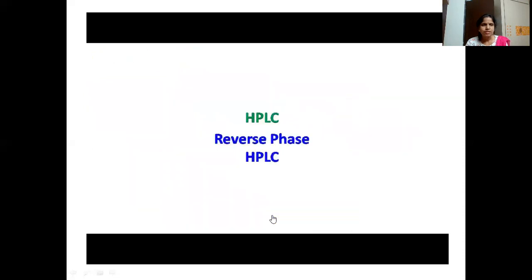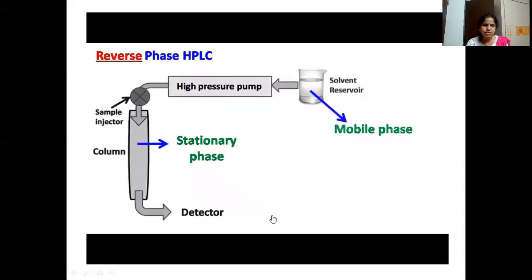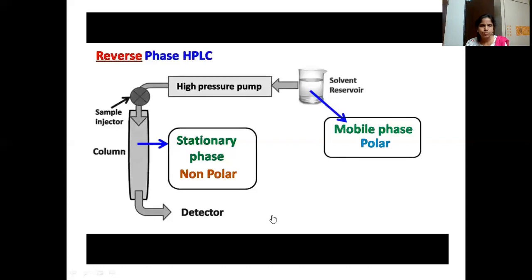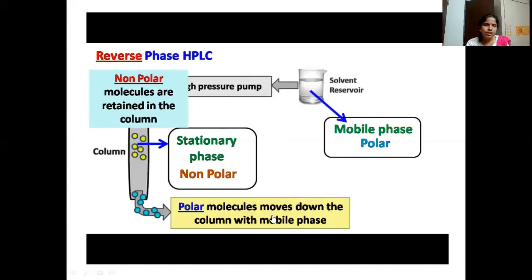The next one is reverse phase, just reversing the stationary and mobile phase. The stationary phase here will be non-polar and the mobile phase will be polar. So non-polar molecules will stick to the stationary phase, as their affinity will be more, and polar molecules will move down the column along with the mobile phase.